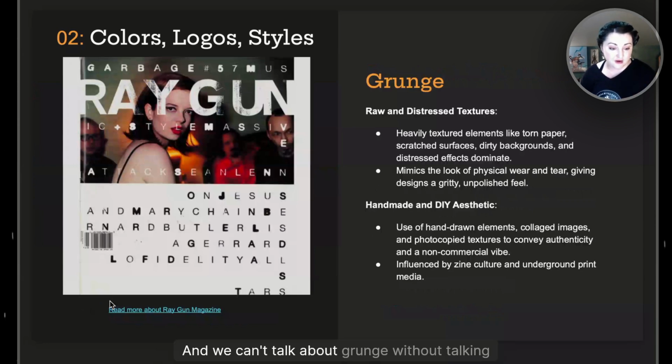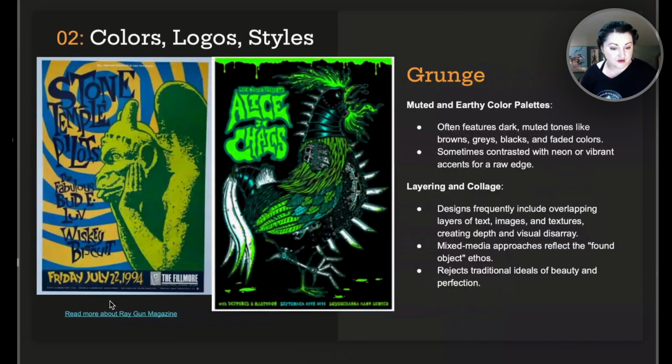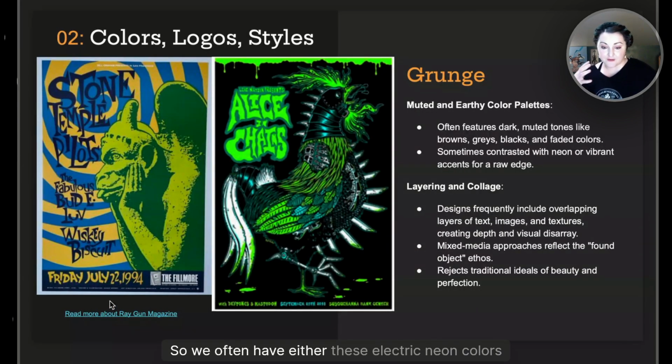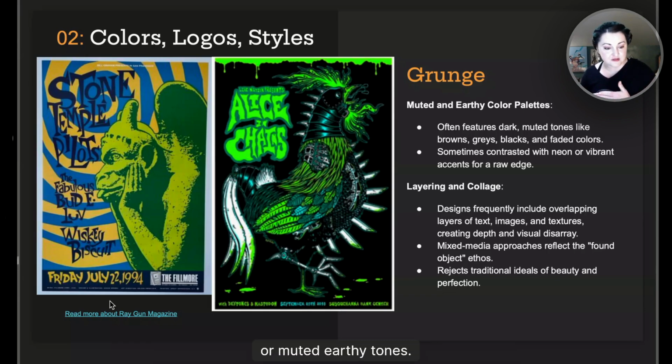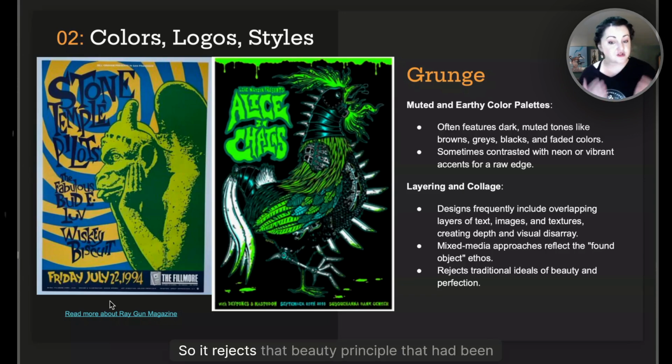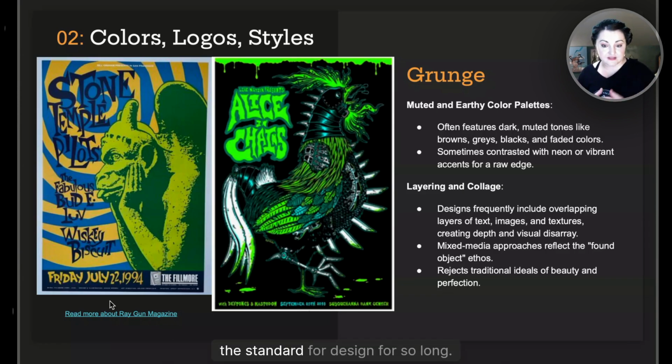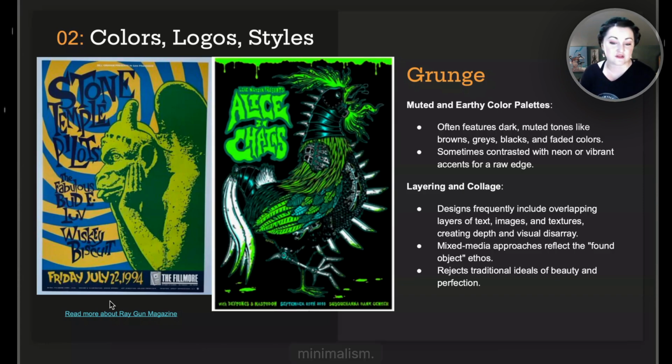And we can't talk about grunge without talking about band posters. So we often have either these electric neon colors or muted earthy tones. We have layered and collaged elements. We have images and texture that are very distressed. So it rejects that beauty principle that had been the standard for design for so long, and also that perfectionism that came along with minimalism.